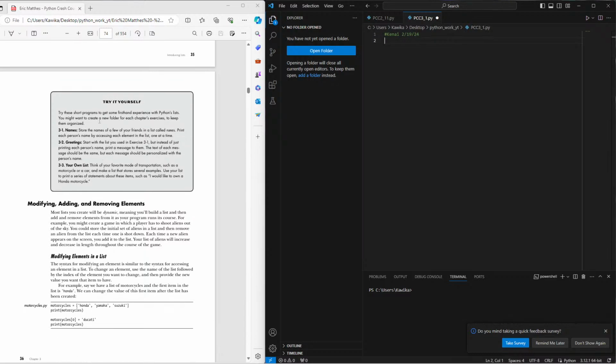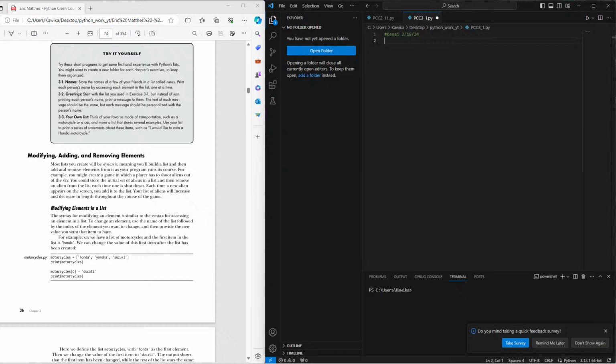Python's list. You might want to create a new folder for each chapter's exercises. We will not be doing that. To keep them organized. Names. Store the names of a few of your friends in a list called names. Print each person's name by accessing each element in the list one at a time. Okay. We're not going to do names of people though.